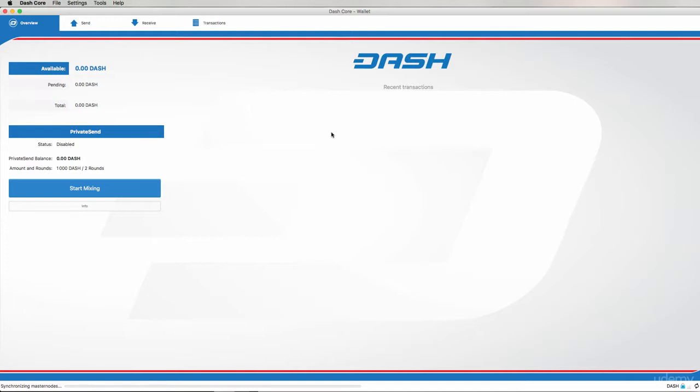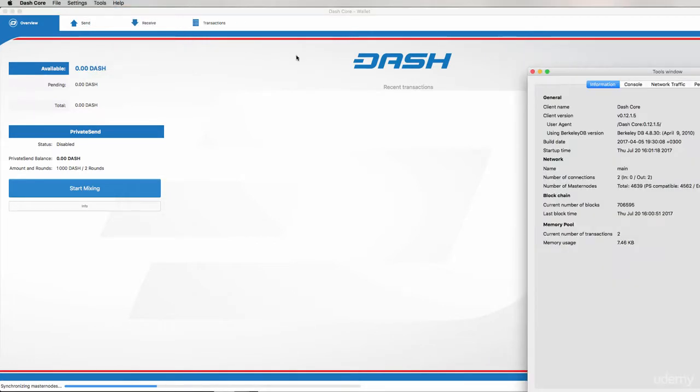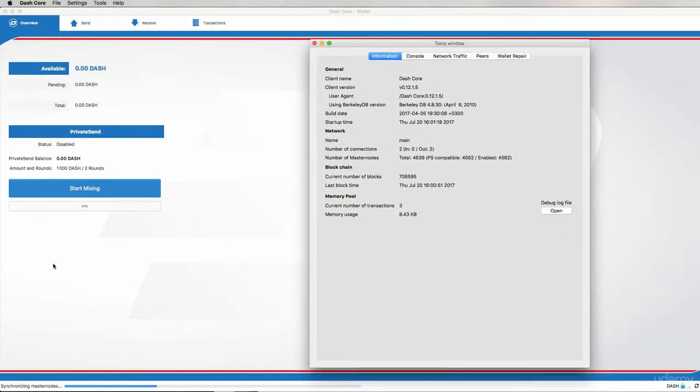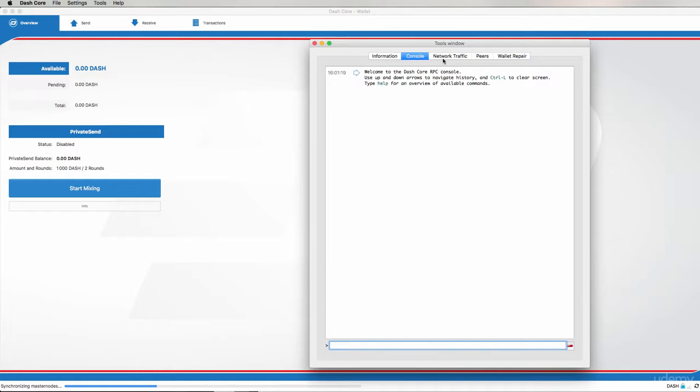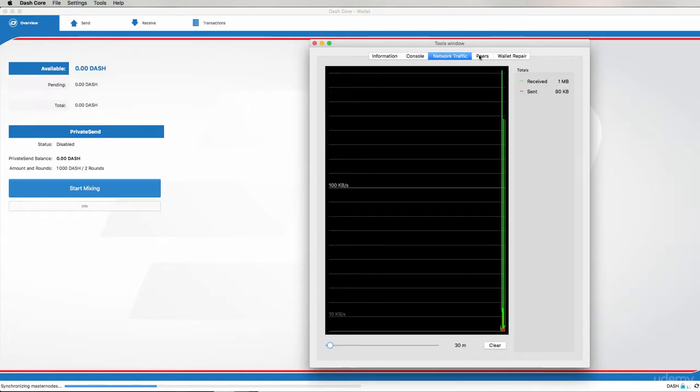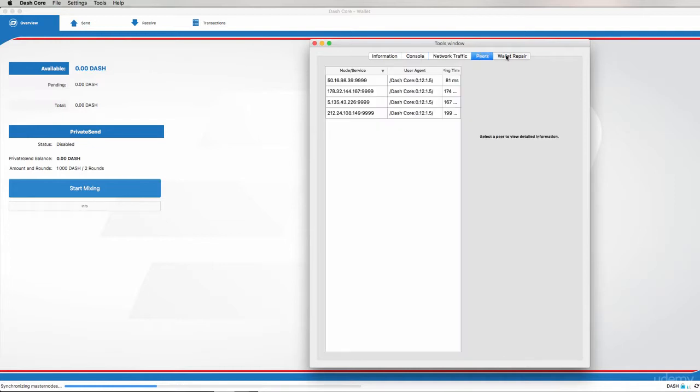I'm actually very excited for the advanced section when we can get some Dash onto this wallet so I can show you some private send and some instant send in action. But let's carry on. So there is information. It just gives you general information about more in depth of the wallet, and these are more features for advanced users.